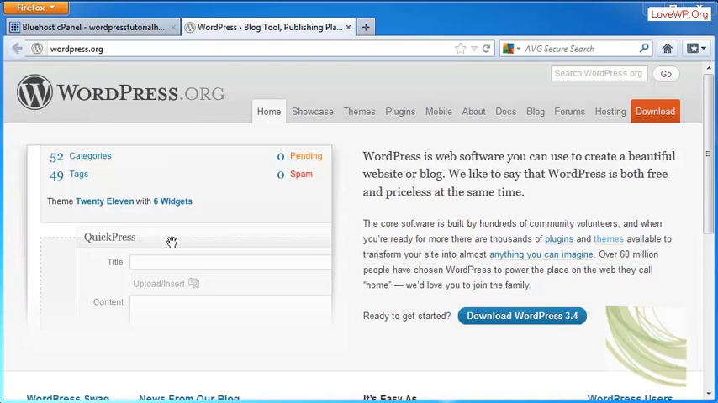Hi, for this tutorial we're going to take a look at how to download and install WordPress on your web server site, even if you don't have an easy one-button click. So let's go ahead to Wordpress.org and we're going to find a page that says Download WordPress 3.4.